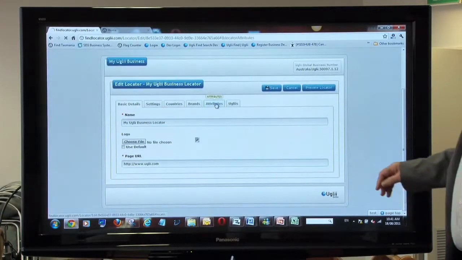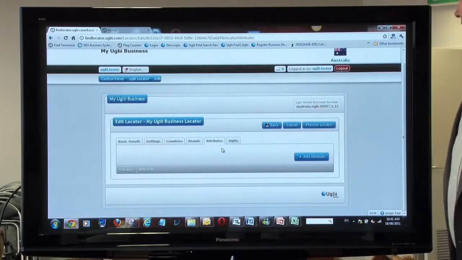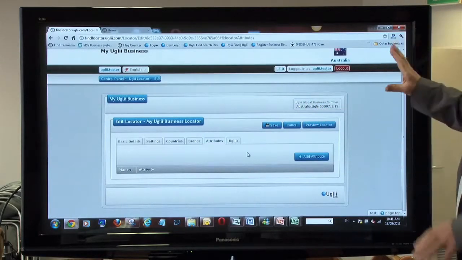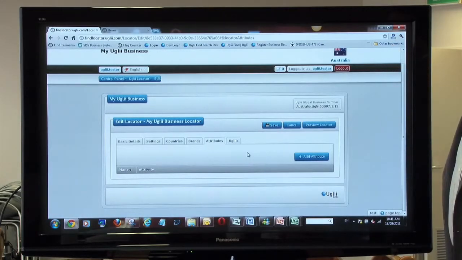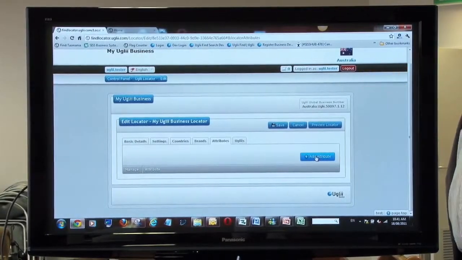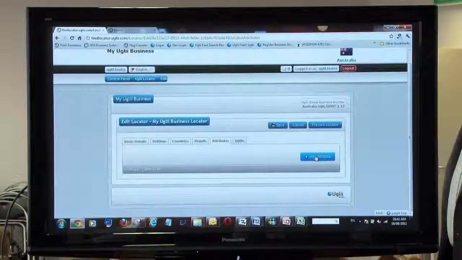We can actually set attributes now, and they'll be added in the next outlook. Right now, the locator service is a single attribute service, but pretty soon you'll be able to add attributes so that the searchers can select from a drop-down menu of all the attributes you've got.